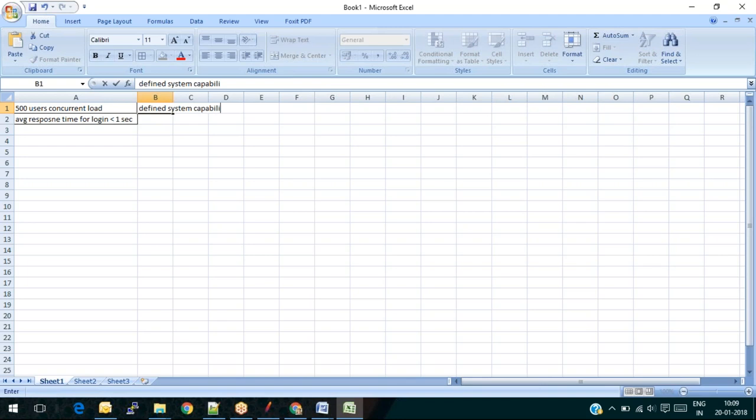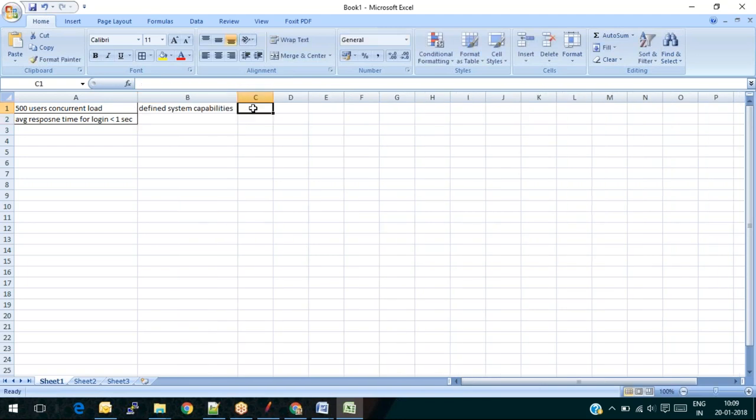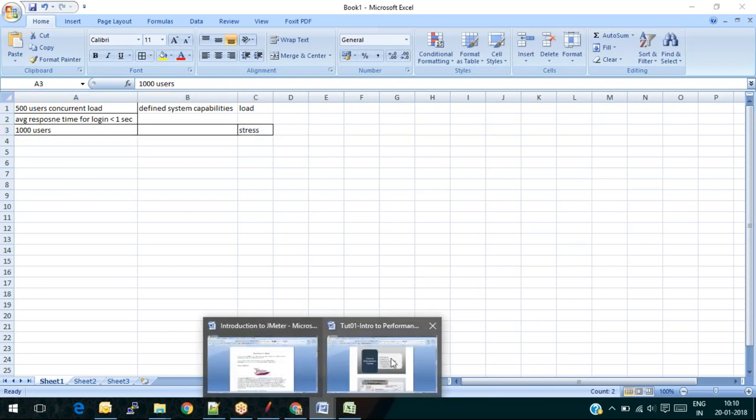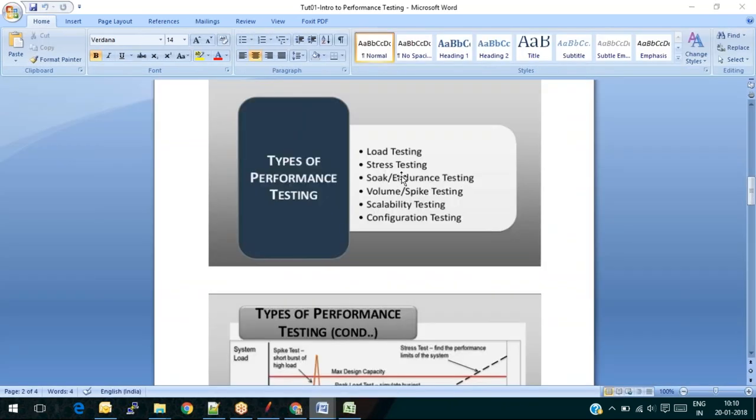Okay, now similarly comes your stress test. Stress is when you are stressing your system beyond its capability. Let's say your stakeholder wants to see how it will perform when there will be a big billion day sale or something like that. So that is stressing your system beyond its capabilities. That is called stress test, right?